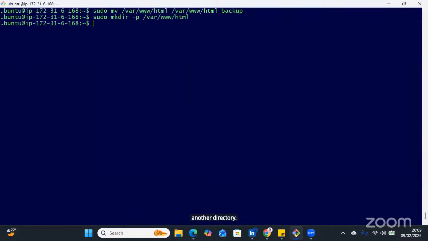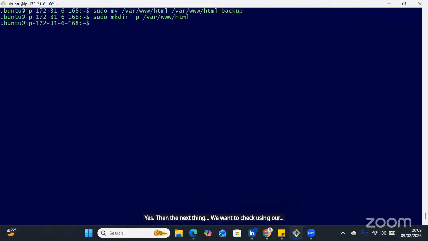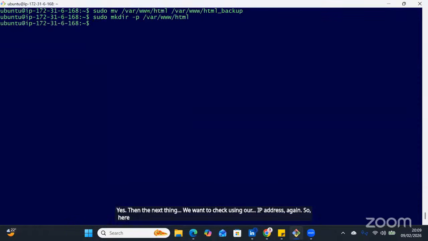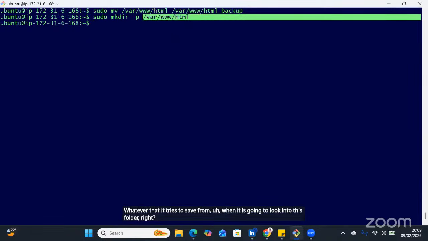Yes. Then the next thing, we want to check using our IP address again. So here we have moved everything from this web root to that, and then we created it again. So now let's check. Remember, whenever Nginx is serving from the web root, it is going to look into this folder to check whether everything is there or not.